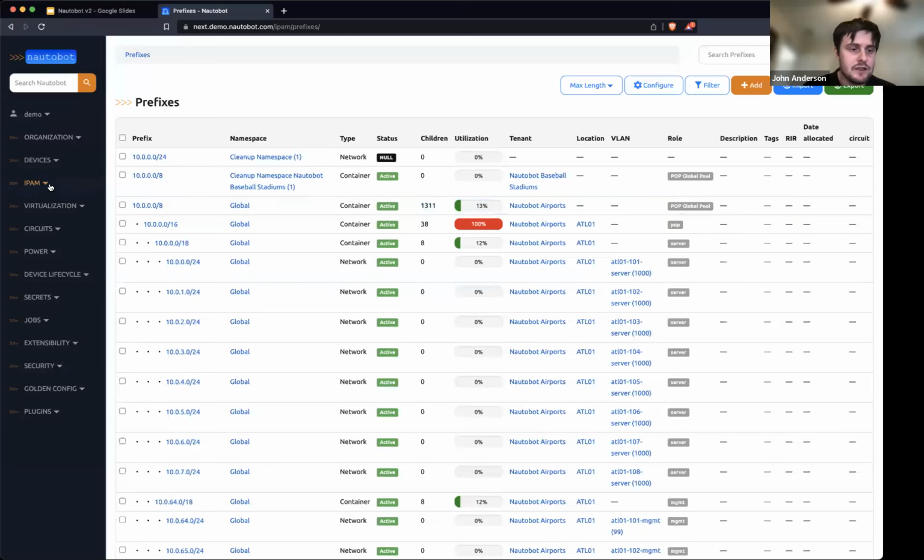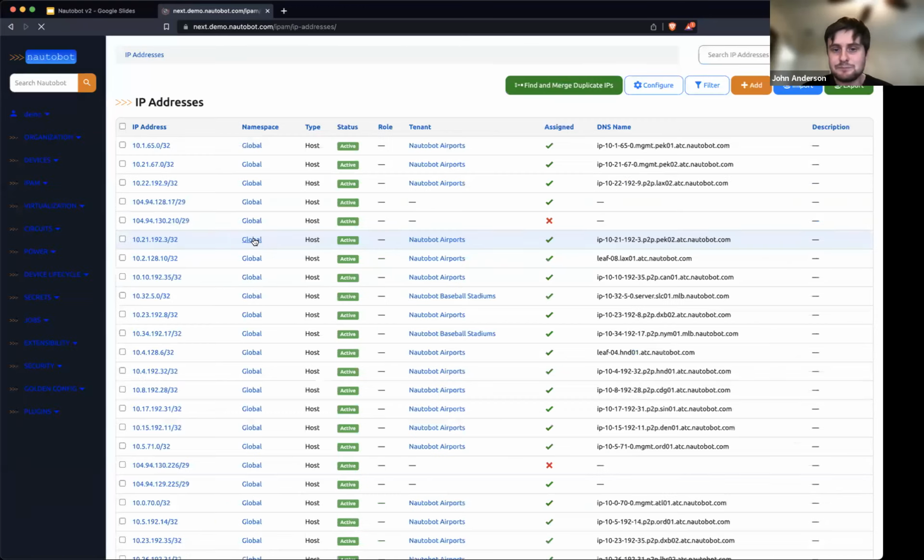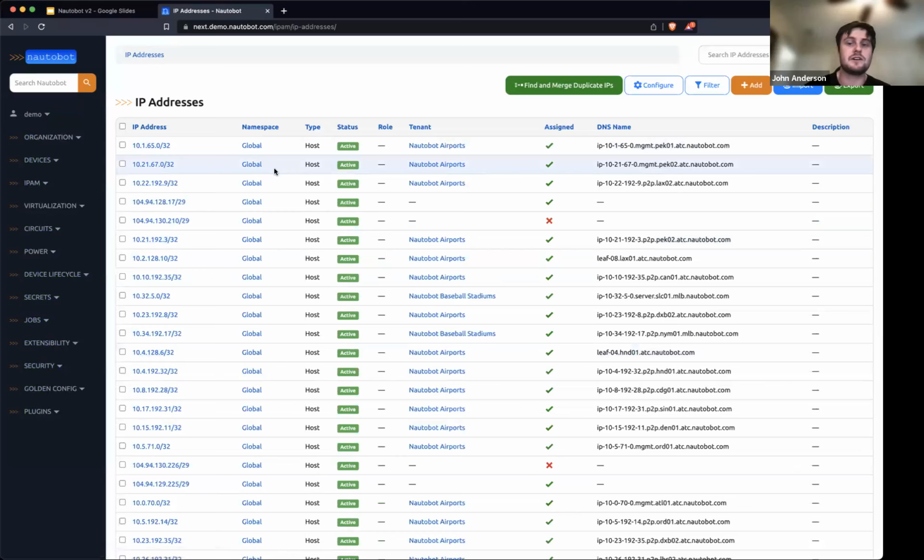So we can then jump over to, let's take a look at IP addresses again. And so, yeah, we can get a sense, all of these exist within our global namespace. But this find and merge duplicate IPs tool I mentioned again, this is going to be really helpful for folks that are migrating to be able to identify data quality issues that were a result of issues with the previous data model. So we'll move that data over, but then we have an opportunity to use this and some other tools to help correct that data.